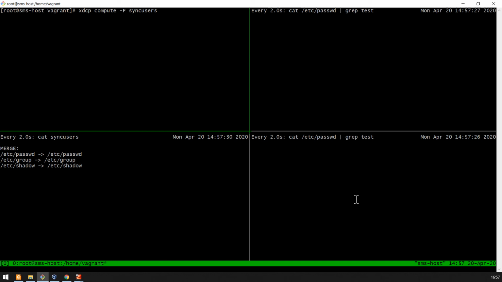Pay attention to the right-hand column. Neither compute node has a user called test. When we initiate this command here, it will synchronize that file, which will merge the password file from the host to the password file on the compute nodes. Watch the right-hand column for the results. The /etc/passwd files on the compute nodes have been updated with the new user. This was done live without needing to reboot the VMs.